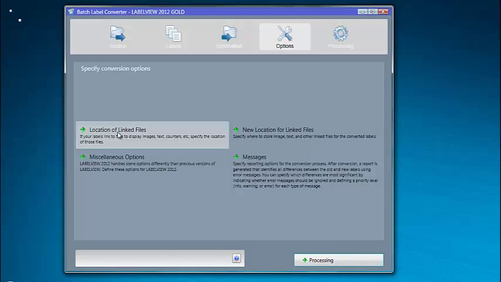Now, in the version 8 software, the software depended very heavily on linked files. Things like images, text files, counters, things like that. It needed to know where these linked or external files were located in order for it to work, in order for it to pull in those fields. Now, because the old software depended on it, the batch converter has to depend on it as well. So if you had pictures that were saved in external locations, the batch converter needs to know where that external location is so that it can convert it into the new software. That's what this location of linked files is.